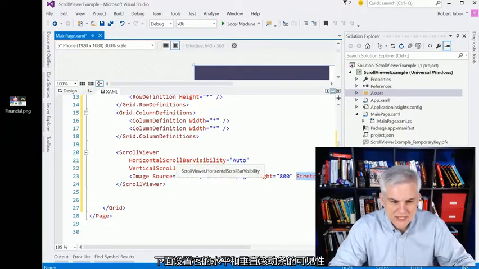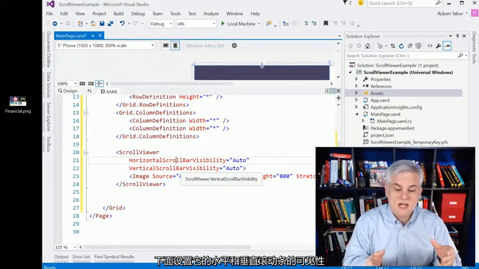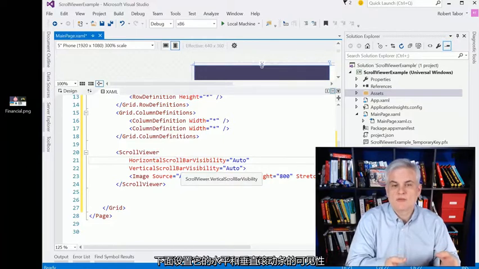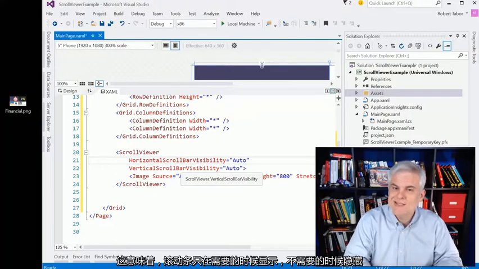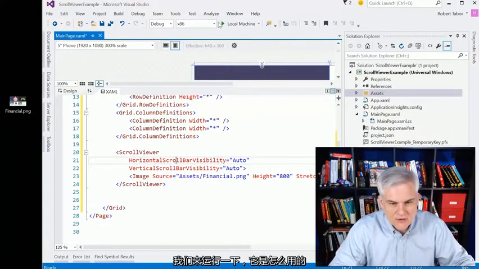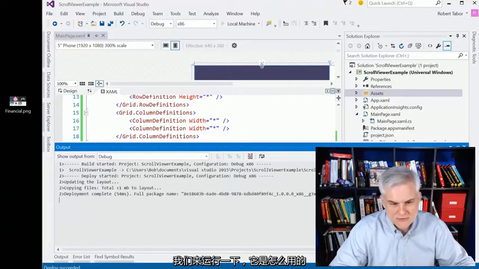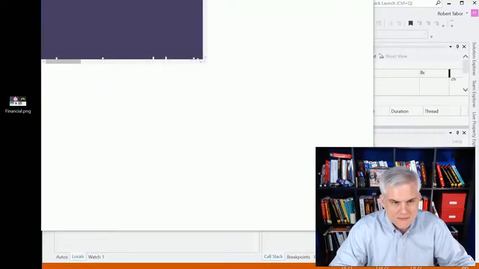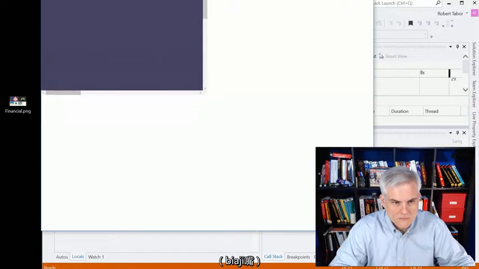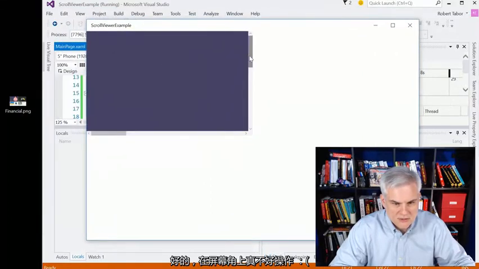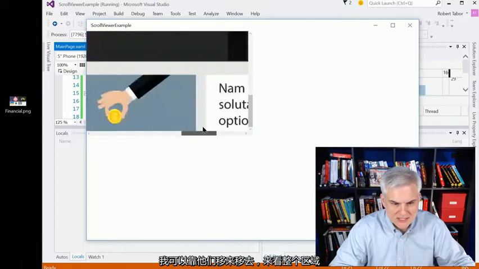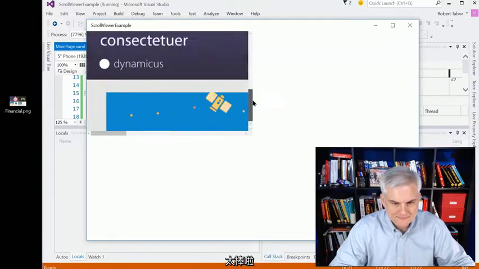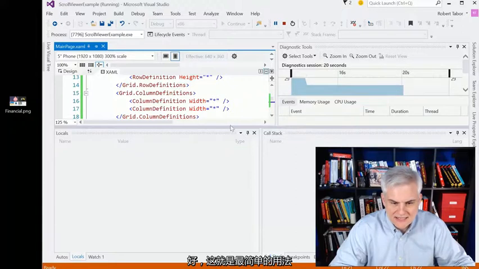Here we're setting the horizontal and the vertical properties, the visibility of those scroll bars, both equal to auto, which means if you need it, show it. If you don't need it, don't show it. Okay, so now let's go ahead and run the application. You can see how easy it is to use a scroll viewer. Alright, so this roughly takes up 1/4 of the screen, and you can see now I have scroll bars vertically and horizontally, and I can move around the entire area. Great. Alright, and that is the easiest case.